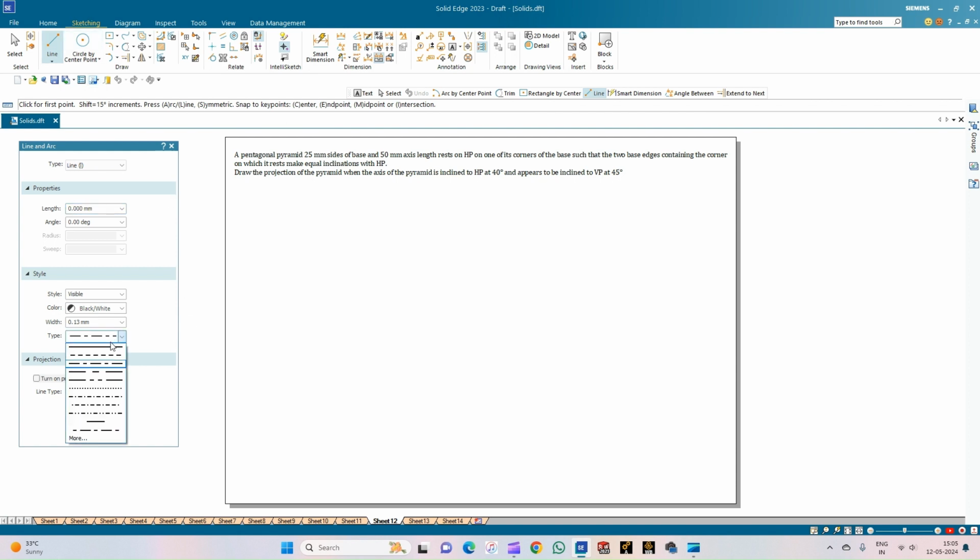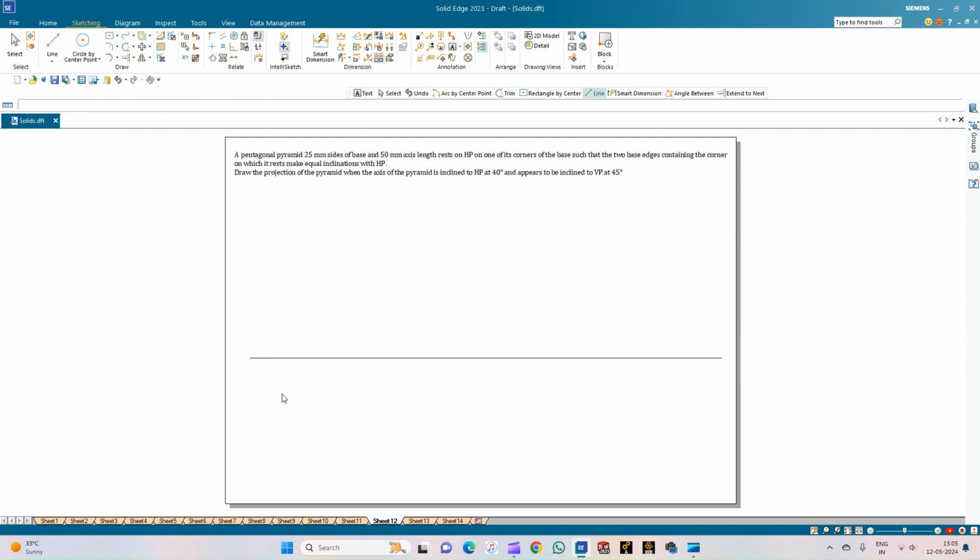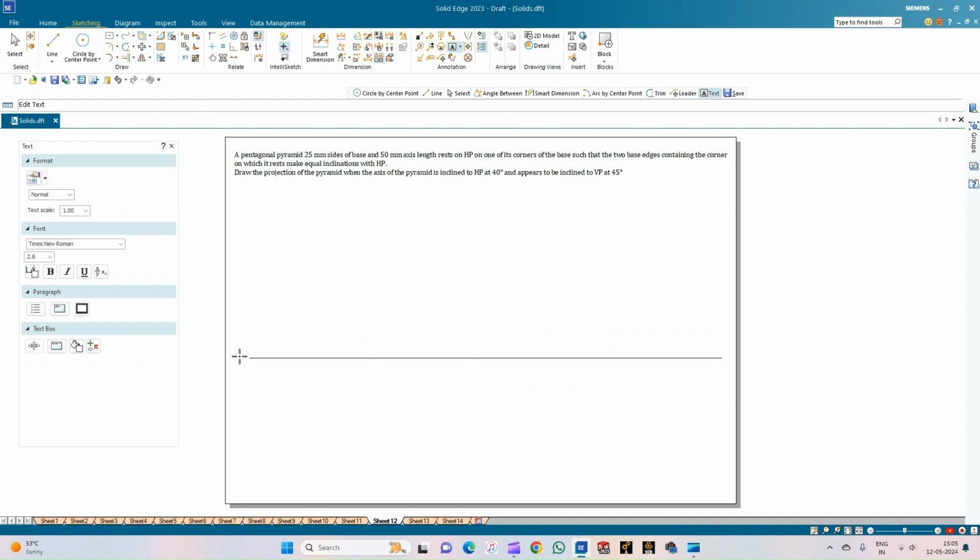So let us select a continuous line of thickness 0.18 mm to draw the XY line. Let us annotate this line as X and Y, and also the reference planes as VP and HP.